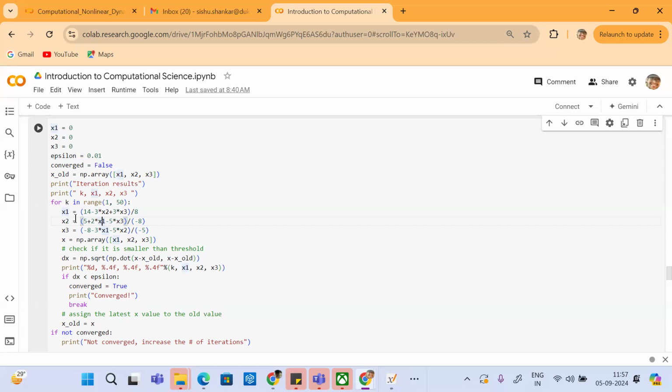Why is this Gauss Seidel? Because x2 is just taking the updated value of x1. The x1 used in the x2 expression, is this the old x1 or the new x1? New x1. If it is a new x1, is this a Jacobi method or Gauss Seidel method? Yes, that's what we are telling. I hope you got this idea.